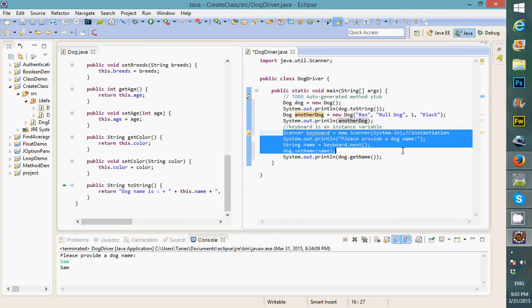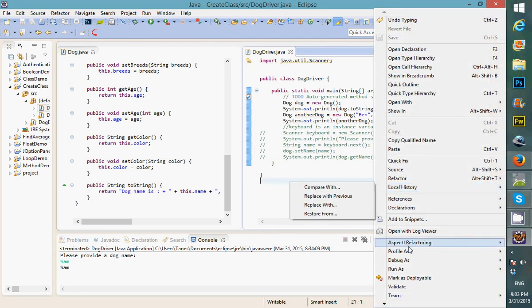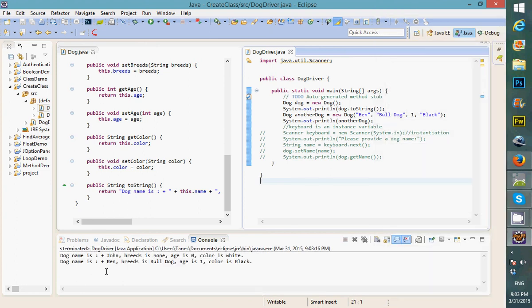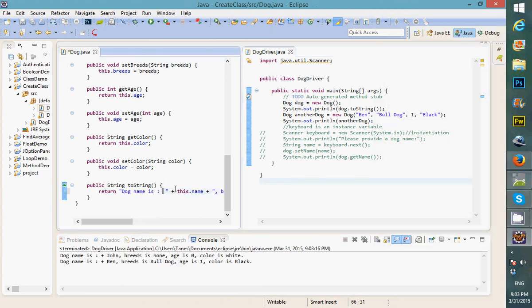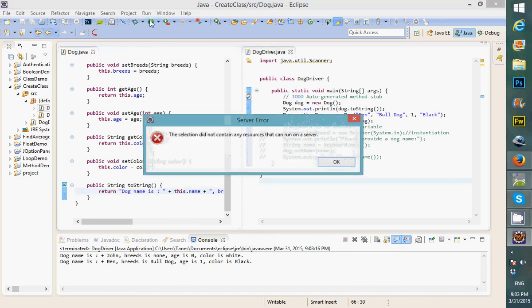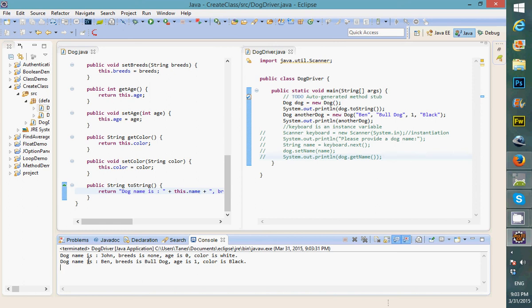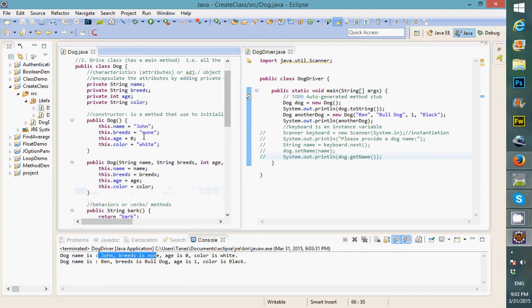So let's test that. I'm going to just comment this out, then we can look at this first. Alright, so I need to take the plus sign here out. Okay, so let's run again. Run as. Voila! So that's how we get the dog name from the default, right? John. Breed is none. If you double check here, age is 0, color is white.